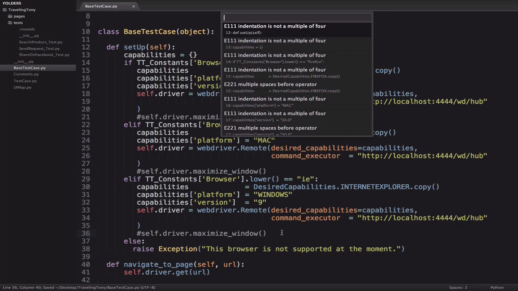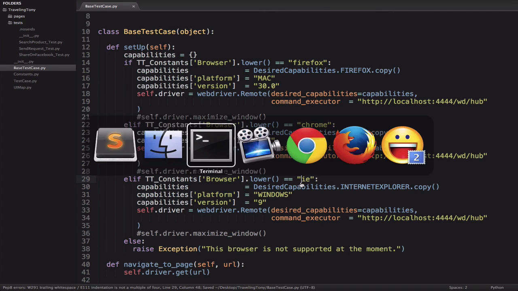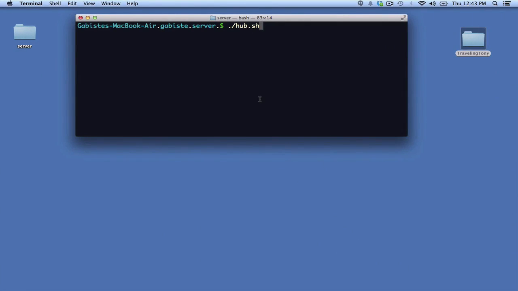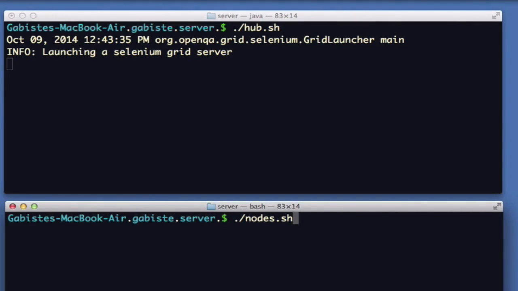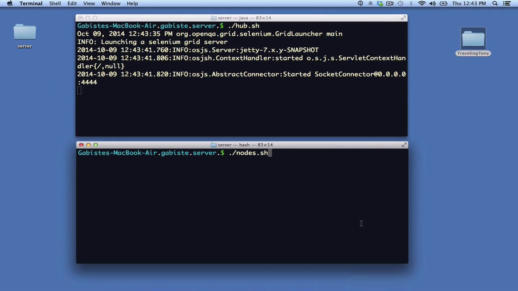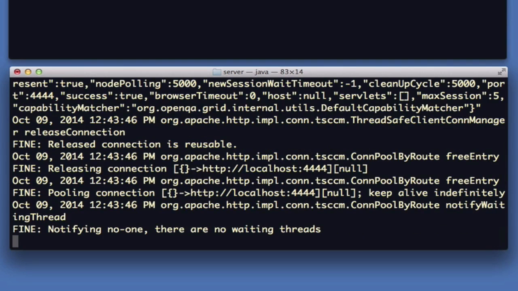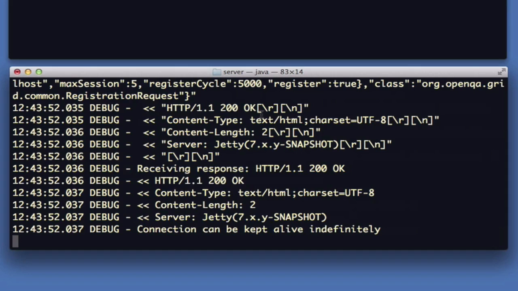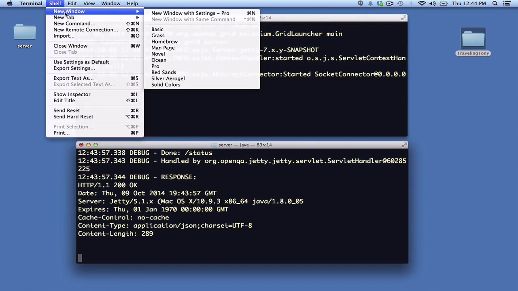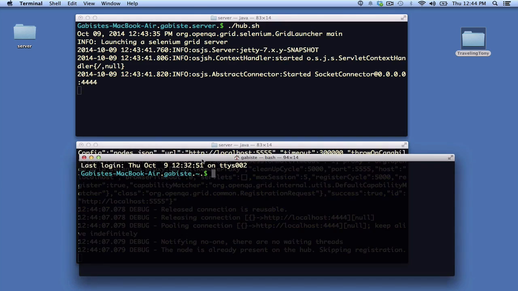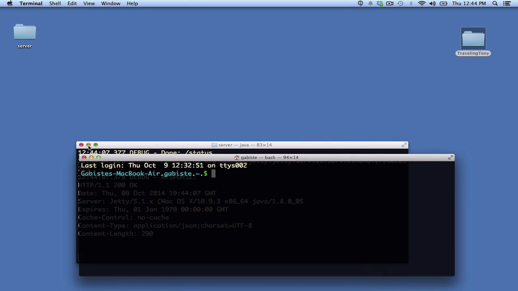Let's save it and let's run our test. So before running our test, we have to start the hub. The hub is started. Now we need to register the node. The node is registered. So next we need to run the test. So I'm going to open a new terminal window. Let me minimize these windows here.